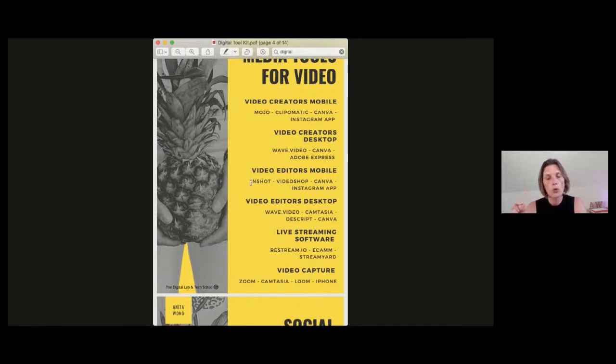So it's a small but mighty little video tool. Another one is Video Shop, very similar to InShot. Both of them are quite similar in what they do. It's just your preference, basically. Again, Canva will allow you to edit video.